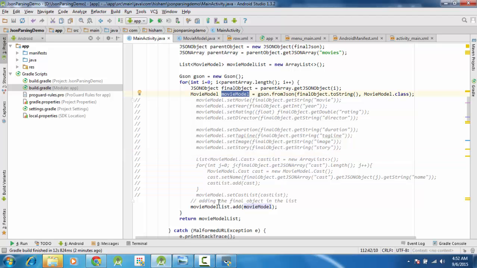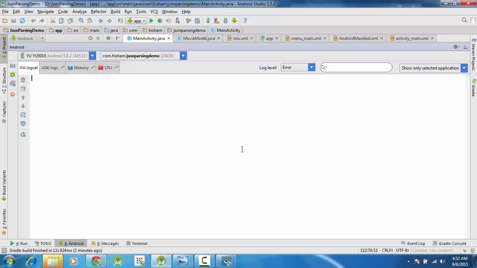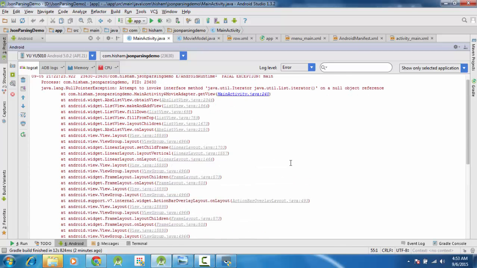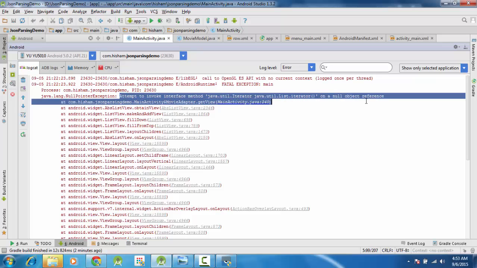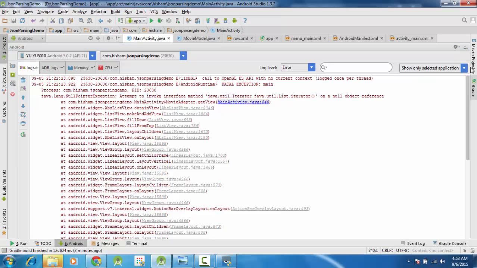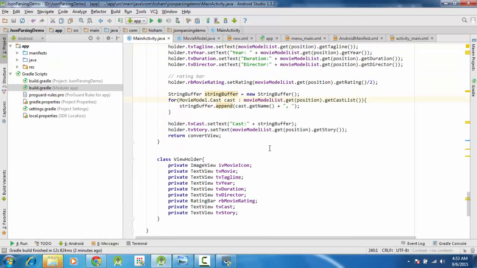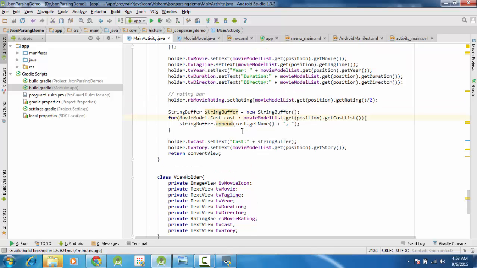Movie model is dot add model. Final object array dot get JSON object. This is our object. We convert it to string. Seems pretty fine to me. Let's see what is the problem here. Attempt to invoke interface on a null object reference. So we have a null object here. What is the null object? Okay, so the cast, we are not getting the cast.